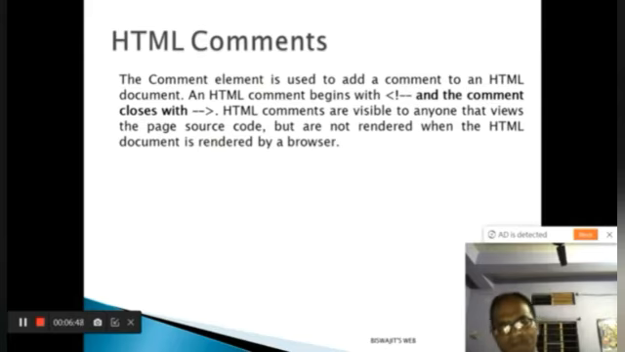HTML comments. Whenever we want to keep a note in our HTML documents, we need to use a comment, because when we use a comment, that comment will not be rendered when you view the page. But when you see the source code, you will see it.